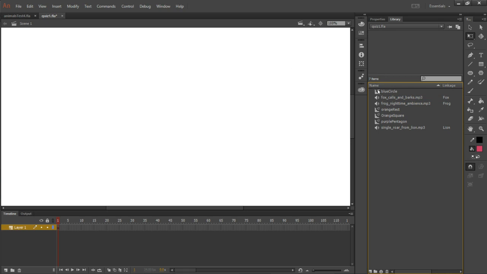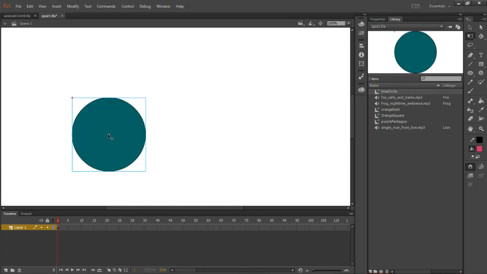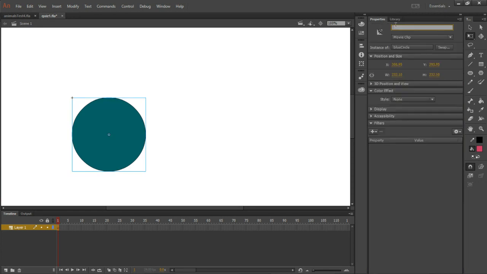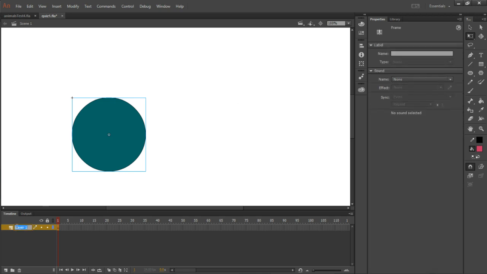And then I'm going to instantiate the buttons, or one of the buttons to start off with. Okay, so blue circle, I'll bring that on, and then I'm going to give it an instance name. Again, I'll just call it blue_MC. And I'm going to have a layer for buttons and a layer for actions, as we did in previous examples. It's a new file, by the way, Charlie.